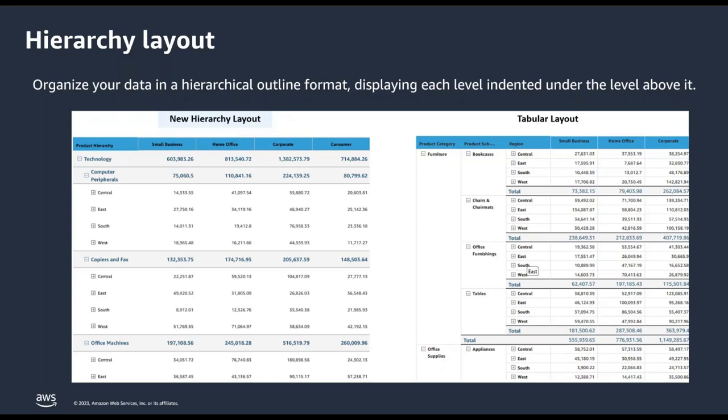So hierarchy layout is a new type of layout for pivot tables where all the row fields are displayed in a single column in a hierarchical fashion. This leaves more room for the numerical data. As you can see, we have the same data in both the tables. In the case of tabular layout, I have product category, subcategory, region, all forming separate columns, whereas the same data in a hierarchy layout is all displayed in a single column.